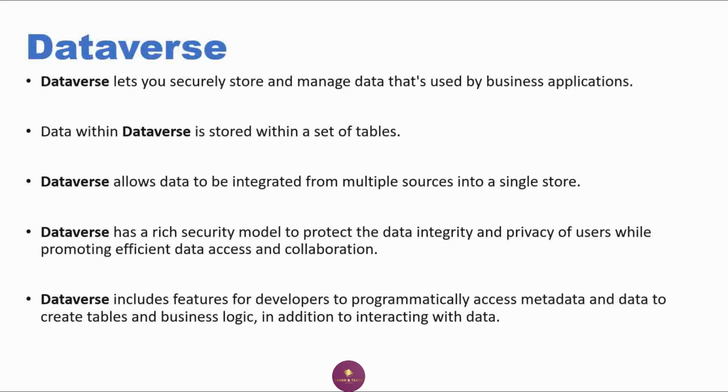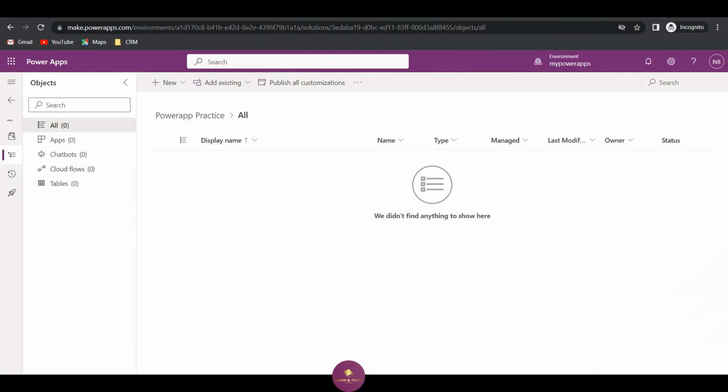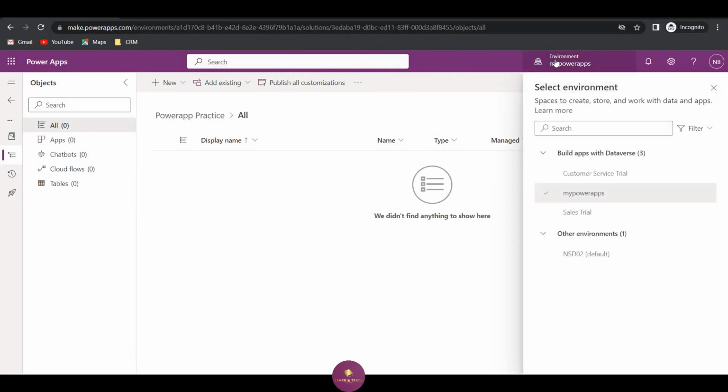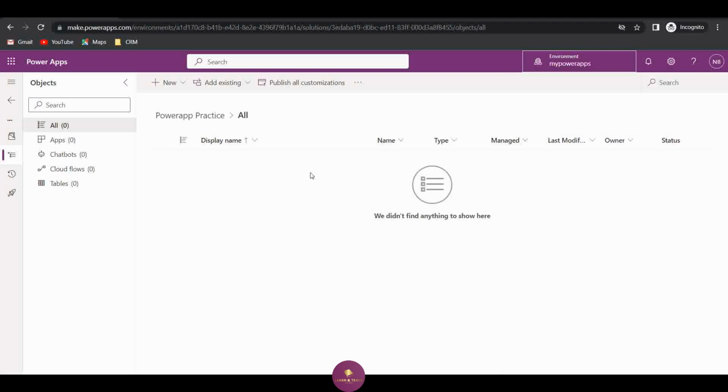Now let's go to the CRM and see how we create the data model, which is nothing but the table in our CRM. This is my CRM instance, my Power Apps. Here I have created one solution, Power Apps practice. Now here I am going to create a table.